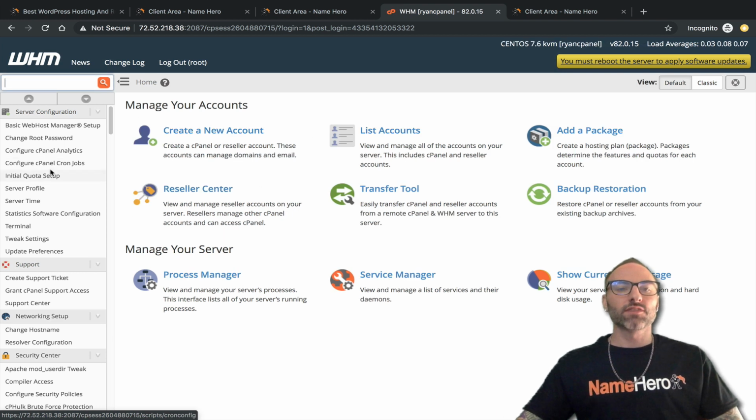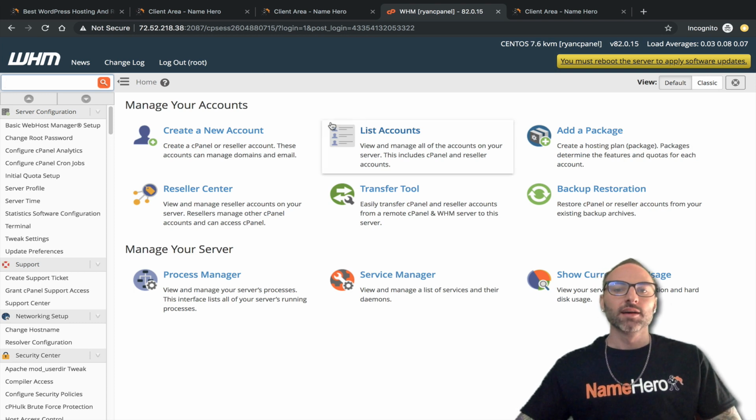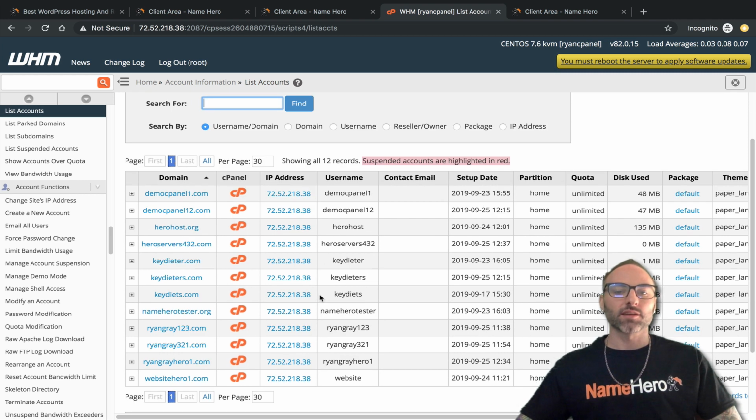All right, so the first thing I like to do is just take a quick overview of what I'm moving over so I have an idea. So I'll go to List Accounts, and you can see I've got just a bunch of kind of demos here. These are not all real domains. I just created these so I'd have some test purposes. And I put some data in them, not a ton.